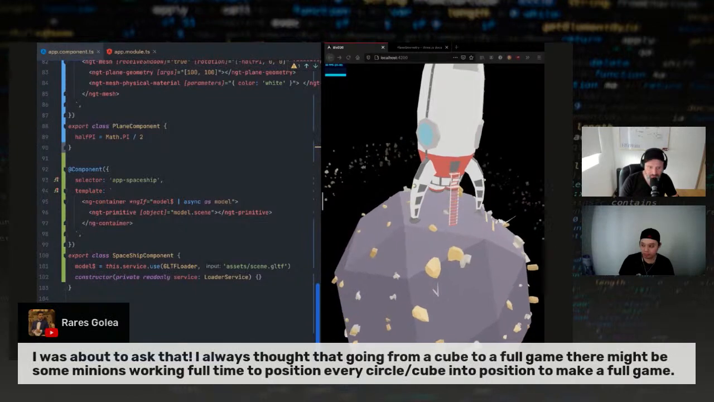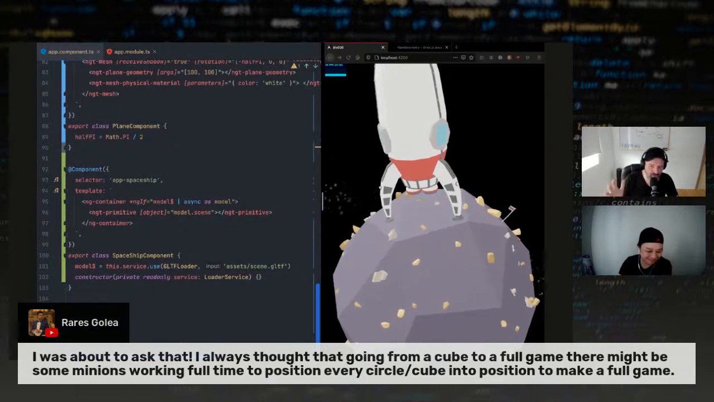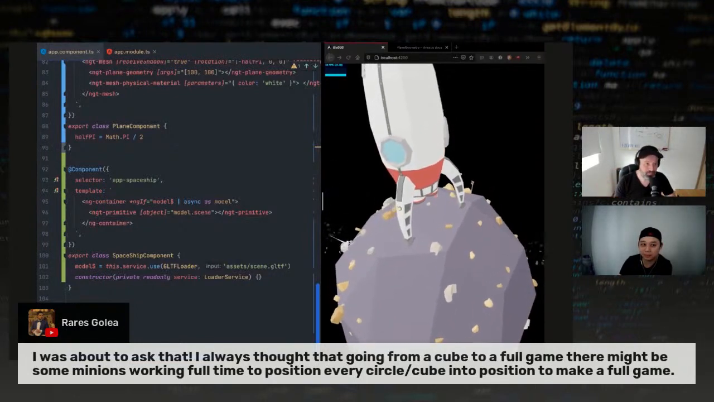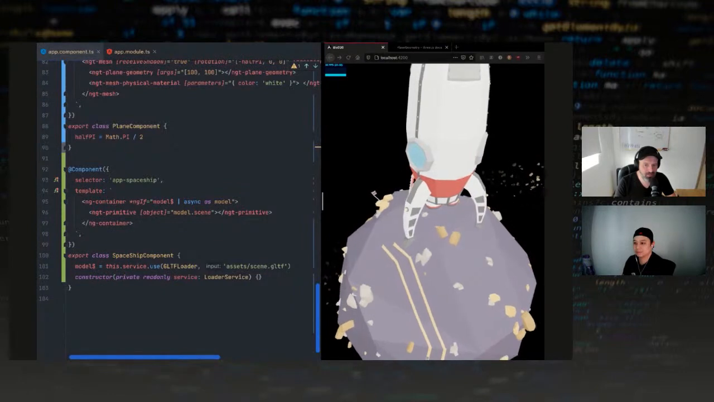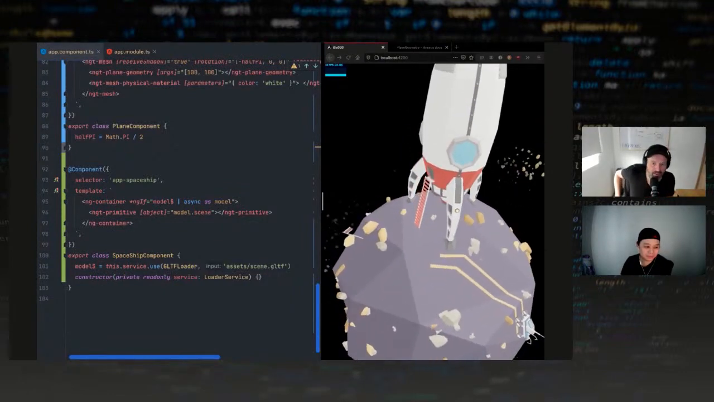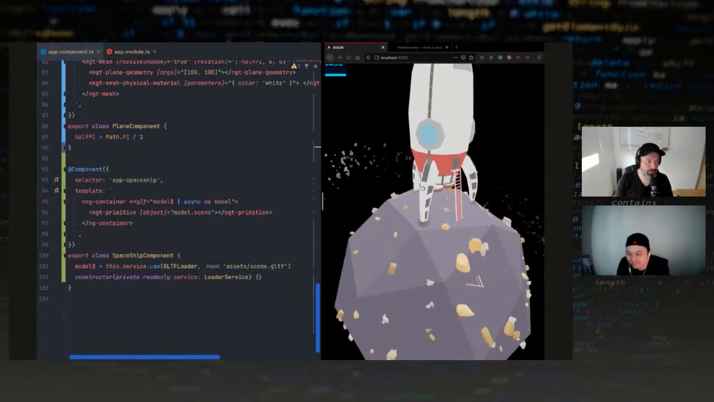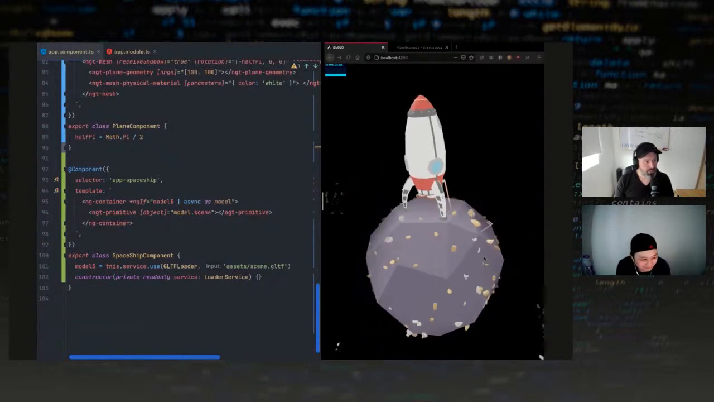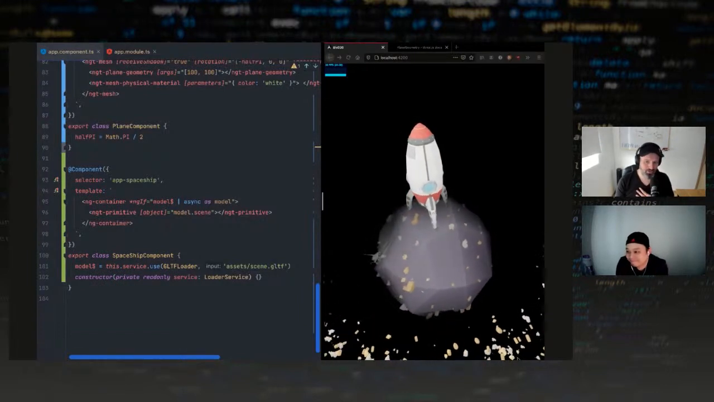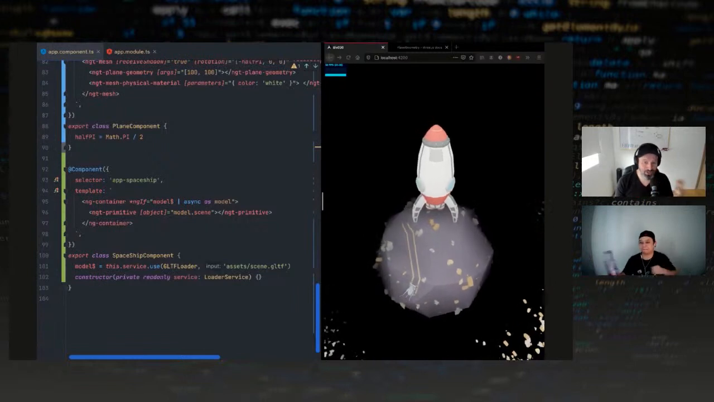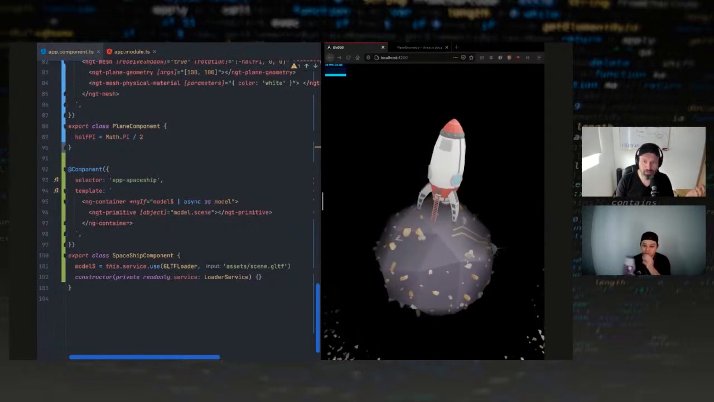Yeah, and I was about to ask that. I always thought that going from a cube to a full game, there might be some minions working full time positioning every circle, cube, etc. Yeah, I definitely think this is something you want to download for the majority. But I can see myself building a whole scene like this with just these native, how do you say, low level building blocks, though I just don't have the patience for it. But it's amazing, and I'm definitely going to try and figure out in which app I can actually add something like this, because I build super boring apps generally, and they don't need any animations. I'm not a game builder. I'm not a gamer even. But I'm totally blown away by the possibilities.